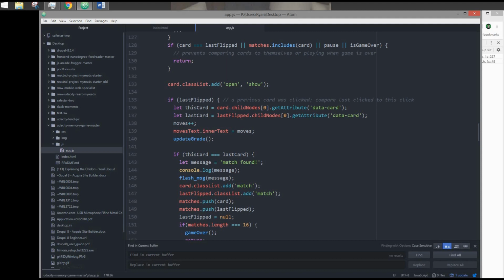Now, for the next card click, we're going to create a variable called this card, and we're going to get that first child because each li element has that i tag within it, and then we're going to get that attribute data.card that we added dynamically in our function above. We're going to do that for this current card and the last flipped card. We're going to increase the moves count because that is considered one move. When you click two cards, I'm going to update the text with moves.